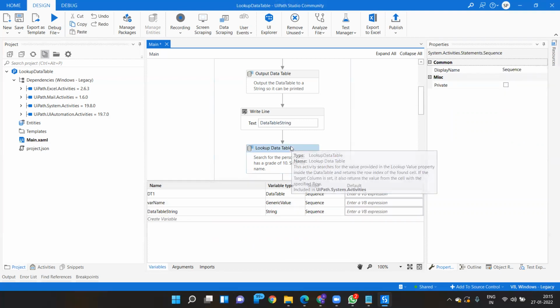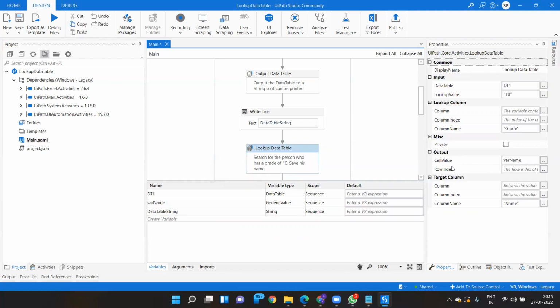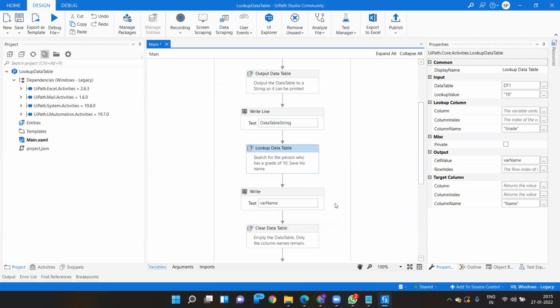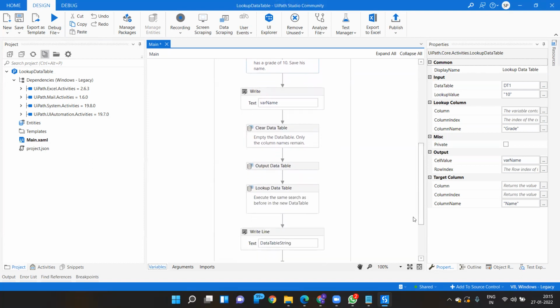Okay, lookup data table. Just go over here. So here var name has been replaced. We are just printing the var name. And the lookup data table again. Clear the data table. It empties the data table. All the names remain empty.